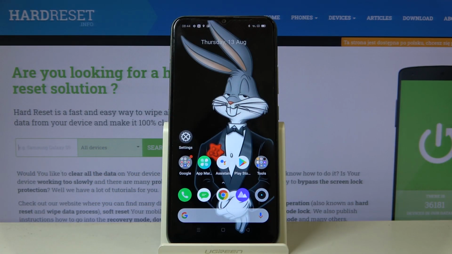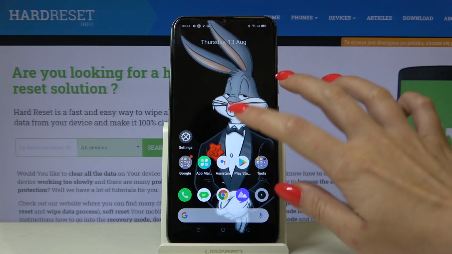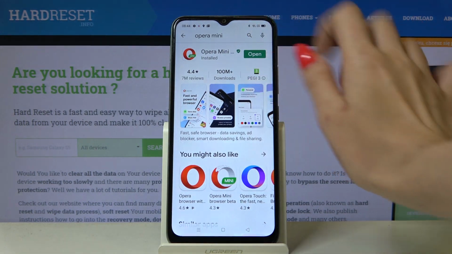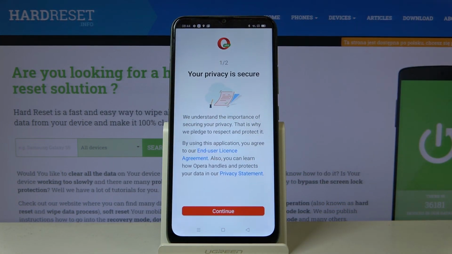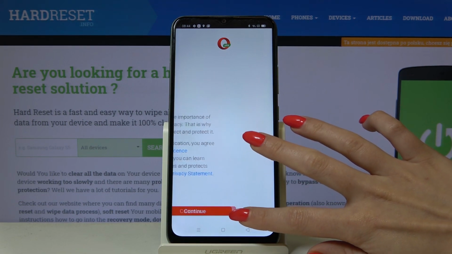Hi, in front of me is REALME C15 and today I want to show you how you can install AdBlock on your device. Open Play Store, type Opera Mini and download this app. When you're done, open it. Click Continue and allow and continue.